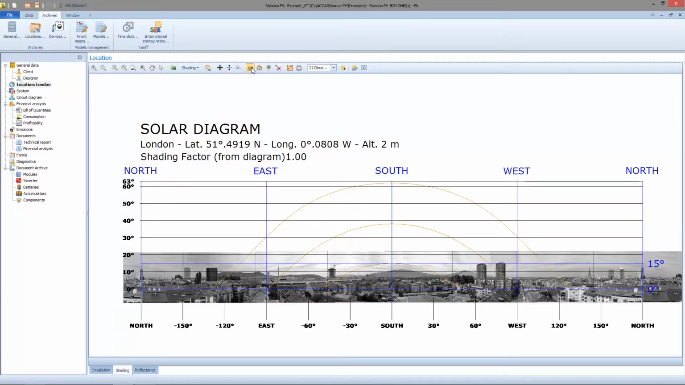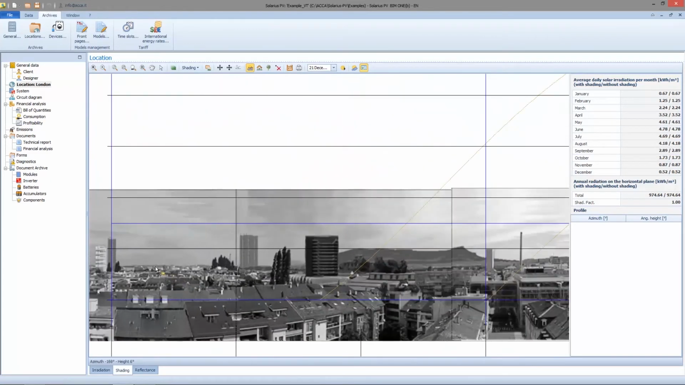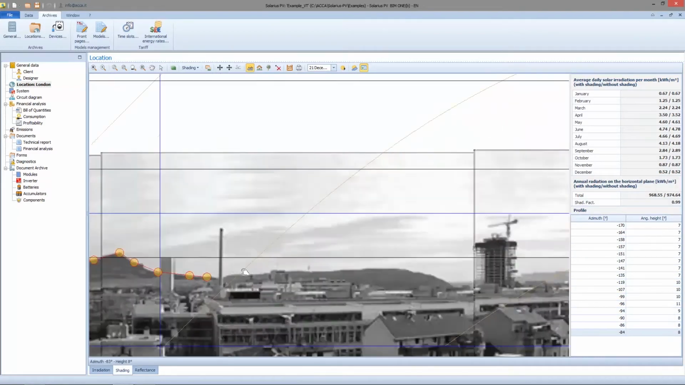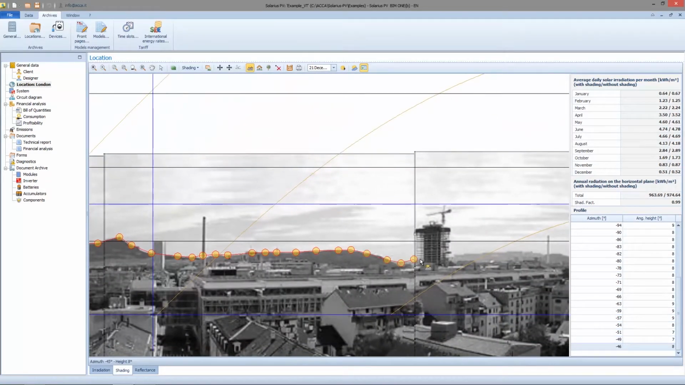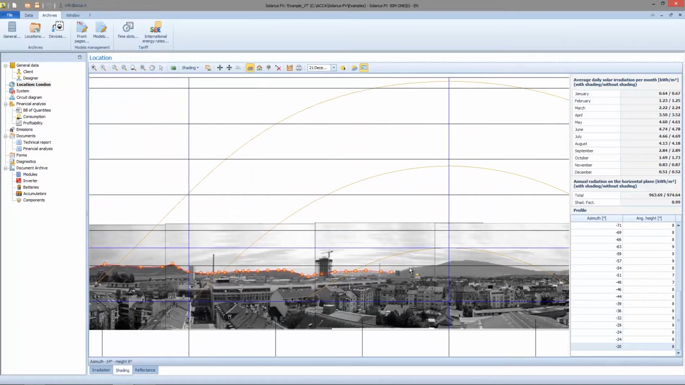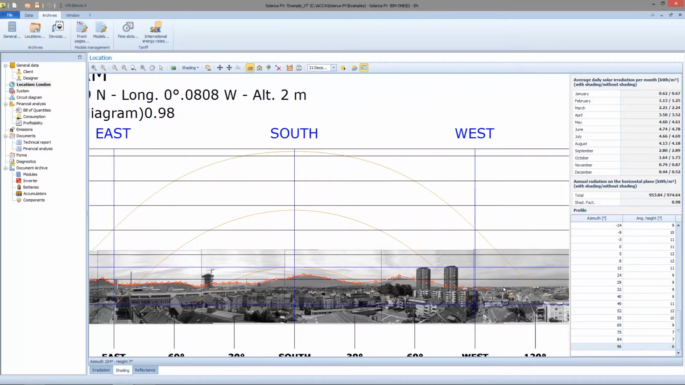So now let's see the horizon profile. If I use this command, I'm working in the range from -120 degrees to 120 degrees. I can trace the line. When I add a point, Solarius calculates the shading factor. So we need to be accurate. It's a professional analysis. We are looking at how the shading factor is changing now.